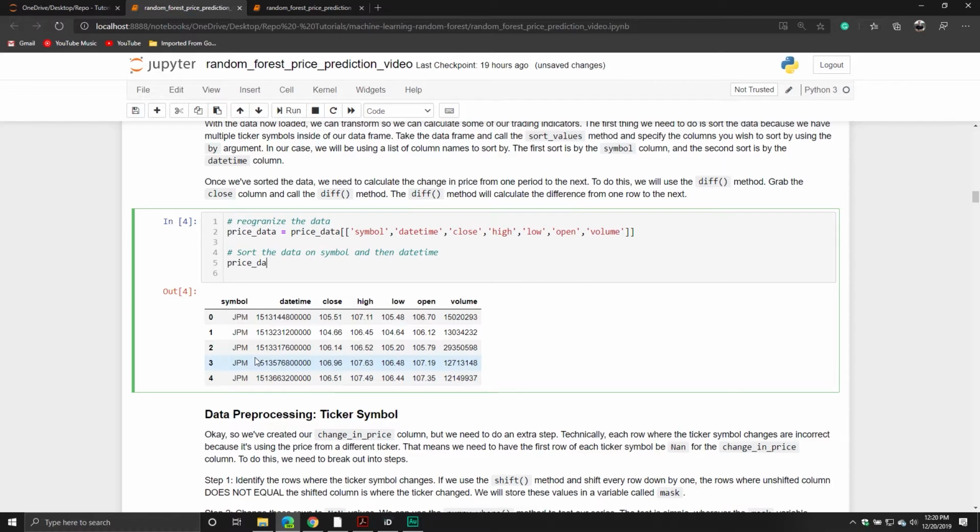Well, I take my price data frame. I call the sort values method. I have an argument called by, which can take a list, and these are the columns that I want to sort by. I first want to sort it by symbol, and then I want to sort it by date time. If I use the in place argument, it will do that sort in place, and that means I don't have to reassign it to a variable. It will just permanently change the data frame from this point forward.